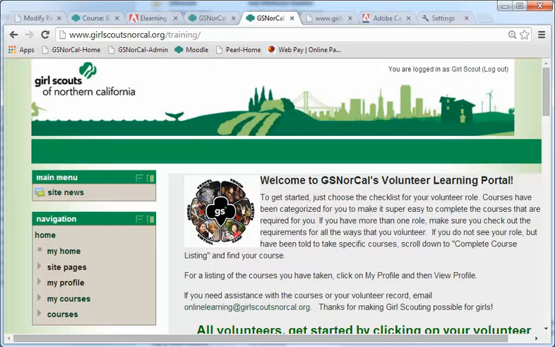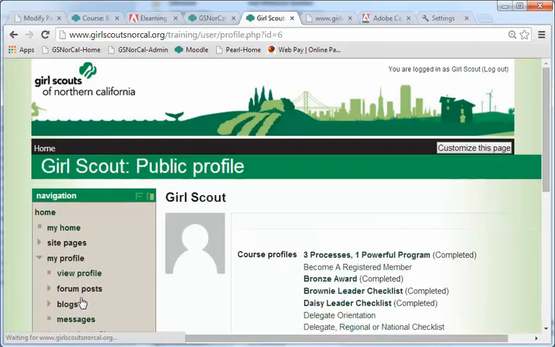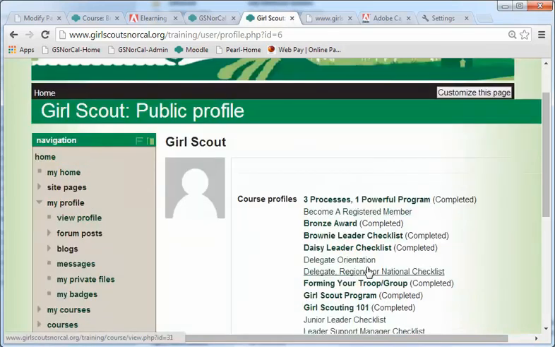If you would like to see a listing of all the online courses that you have completed, you can click on My Profile in the left side navigation panel. Then click on View Profile. The courses that you have enrolled in will appear in light green, and courses that you have completed will appear in dark green with the words Completed.